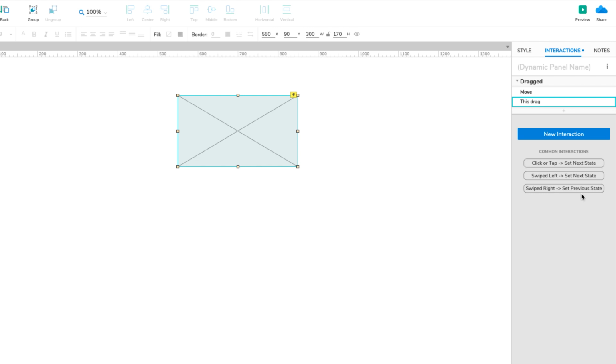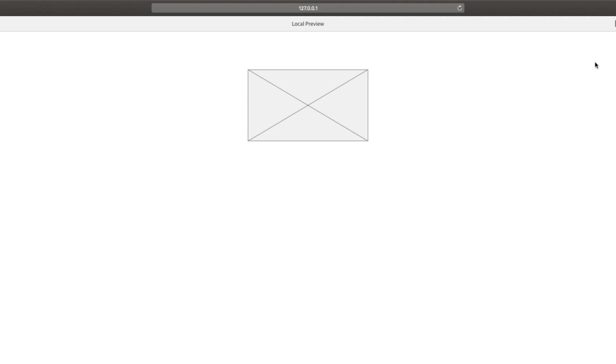Let's test this out before moving on. Click the Preview button at the top right of the UI to open the page in your web browser. Then, drag the placeholder around the page.